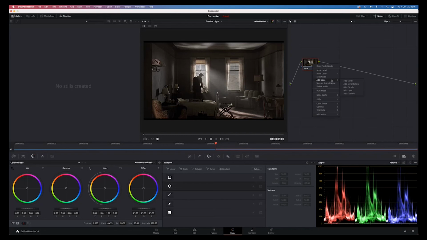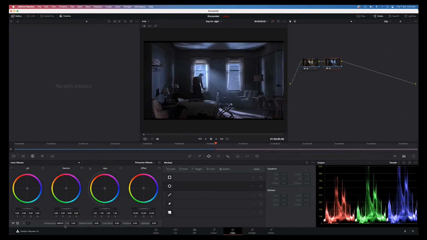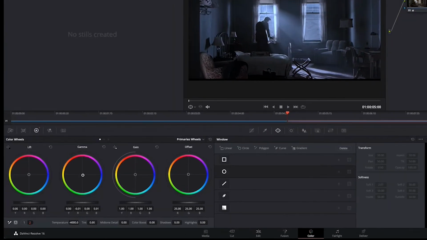Then I'm going to add another node, and I'm going to go over here to the number 2 tab, which gives us our color temperature. Now I am going to wind it all the way. That's the amount of blue that's going to give me. It's not quite as much as what I want, and so in addition to that, I'm going to help the midtones a little bit here.